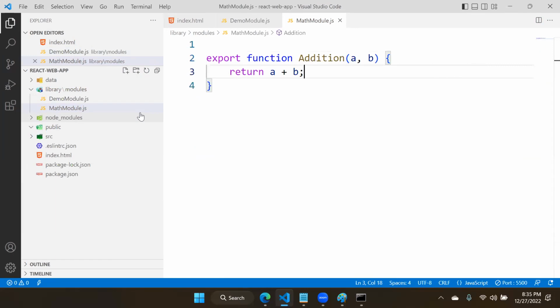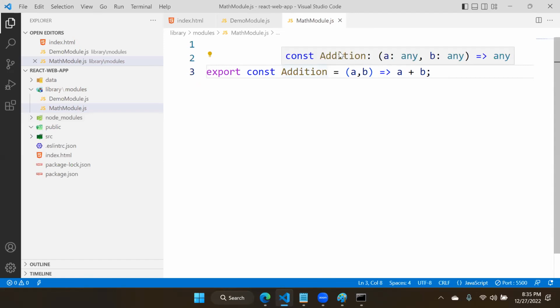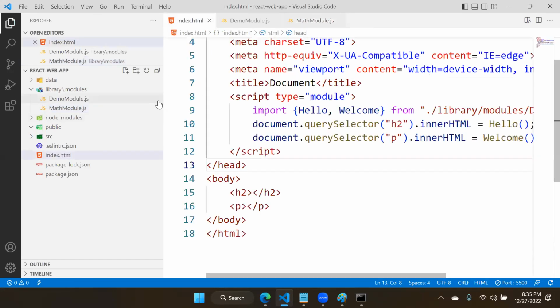You can also use shorthand techniques. Yesterday we learned constants. Suppose addition is equal to a function of a, b that returns a plus b. This is the shortcut. Now how do we access this? We just need to put export. That means you are exporting a variable that contains a function, and that function name is addition. Now how to use this in our index page?